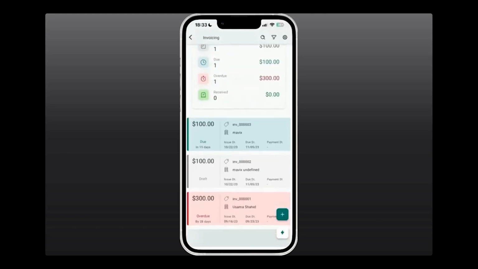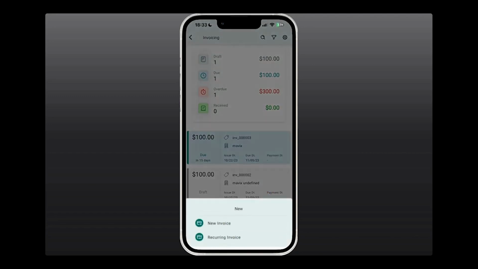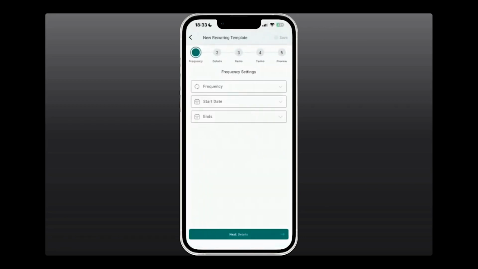Now, if I go back and click on the menu icon here again, you can also select invoices. Clicking on that, you can see the status of all the invoices that are here. And if you need to create a new invoice from the mobile app, you can also do that simply by clicking on this plus icon and then selecting if it's a new, one-time invoice, or maybe a recurring invoice if that's what you need. Then you can just go through the settings and send an invoice right away.